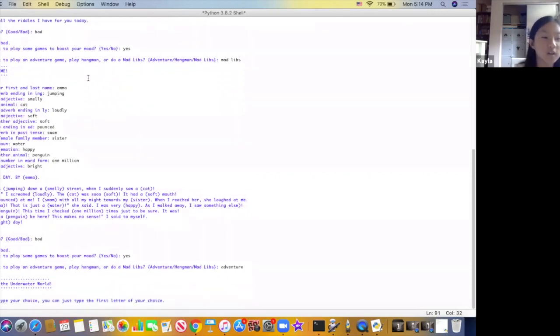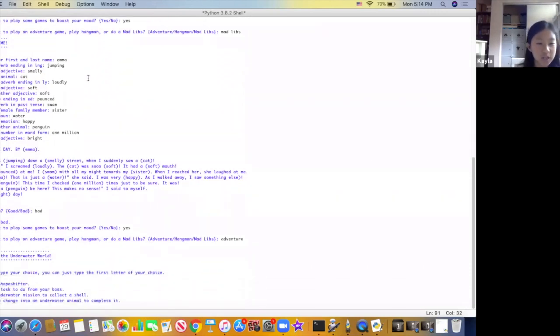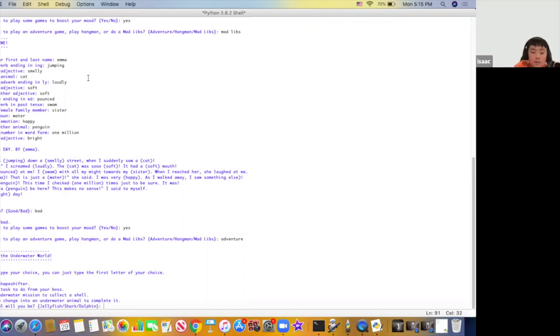Welcome to the underwater world. When you type your choice, you can just type the first letter of your choice. You are a shapeshifter. You have a task to do from your boss. It is an underwater mission to collect a shell. You need to change into an underwater animal to complete it. Which animal will you be? Jellyfish, shark, dolphin? Shark.